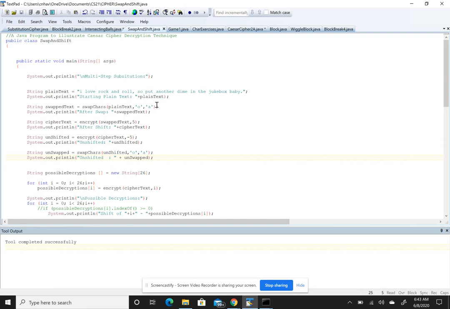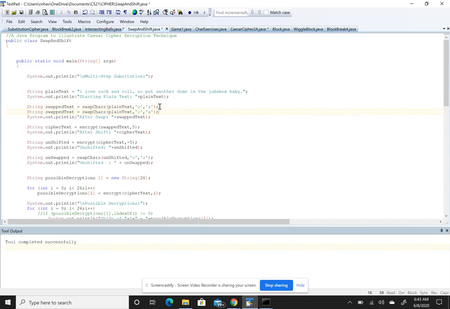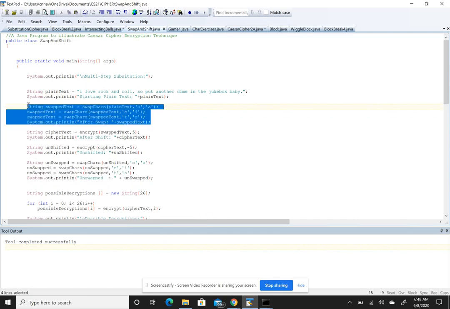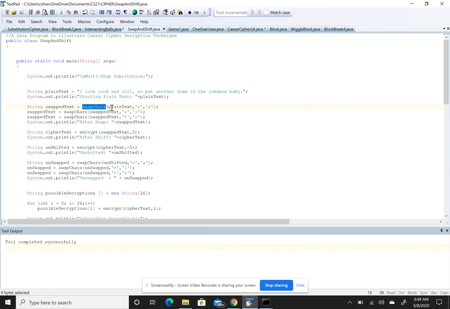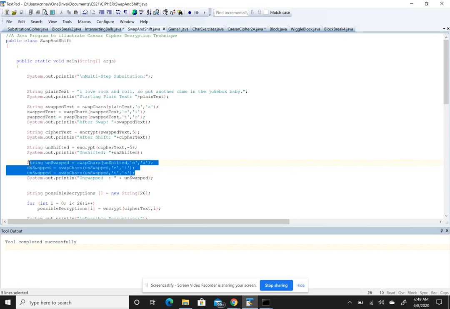So let's just say the simplest way I could extend this, and you can do this if you want. You can also get more creative if you want. Let's add a couple more swaps. What I did here to increase the complexity is I did a couple of swaps. So I swapped O and A, then E and I, then T and S. So 3 swaps. If I do 3 swaps at the top, I also need to do the same 3 swaps at the bottom to get back to where I started.